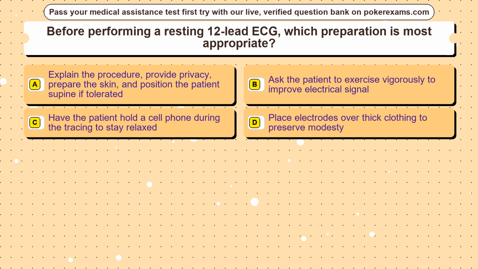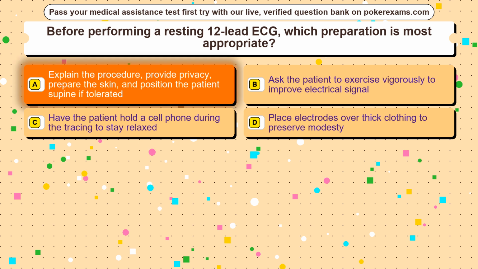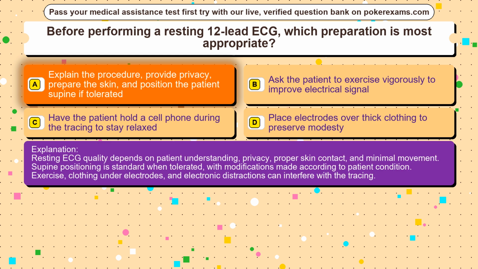The correct answer is option A, explain the procedure, provide privacy, prepare the skin, and position the patient supine if tolerated. Resting ECG quality depends on patient understanding, privacy, proper skin contact, and minimal movement. Supine positioning is standard when tolerated, with modifications made according to patient condition. Exercise, clothing under electrodes, and electronic distractions can interfere with the tracing.